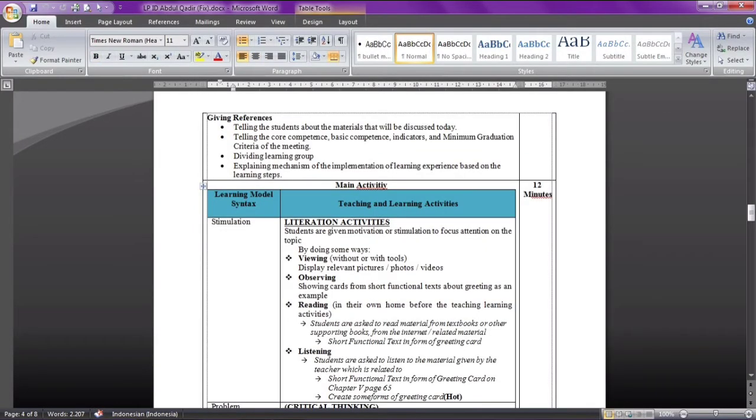And next, giving reference, telling the students about the materials that will be discussed today, telling the core competence, basic competence, indicators, and minimum graduation criteria of the meeting, dividing learning groups, explaining mechanisms of the implementation of learning experience based on the learning steps.